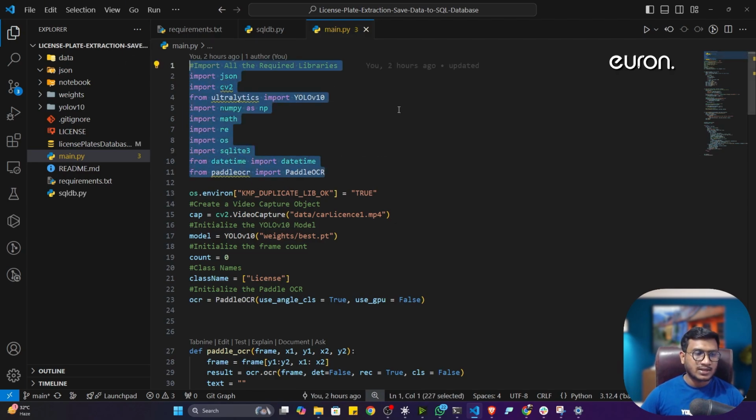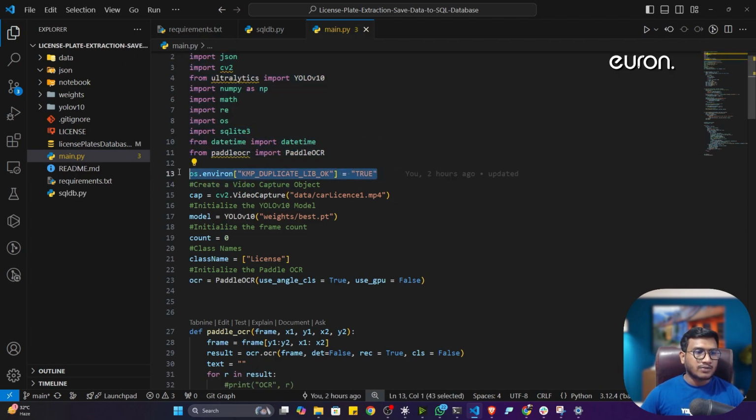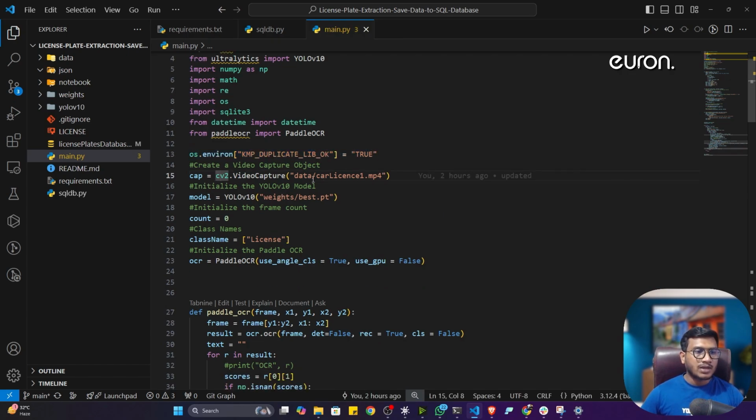So I'm importing all the necessary libraries. Then I'm setting this environment variable, because if you're using PaddleOCR, sometimes you will get some warning and error. To prevent this error, what you can do, guys, is write this line of code. If you go to the Paddle documentation, you will see that they are also writing it. Then with the help of OpenCV, I'm loading the video.